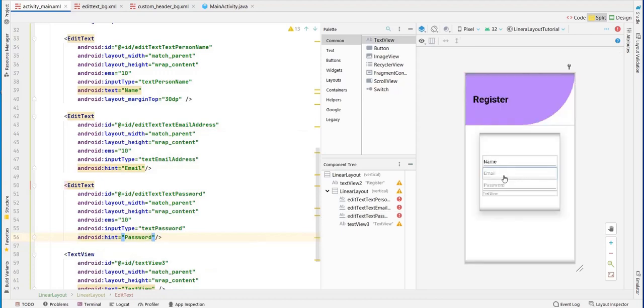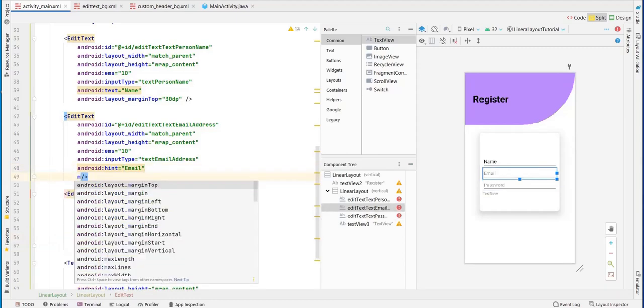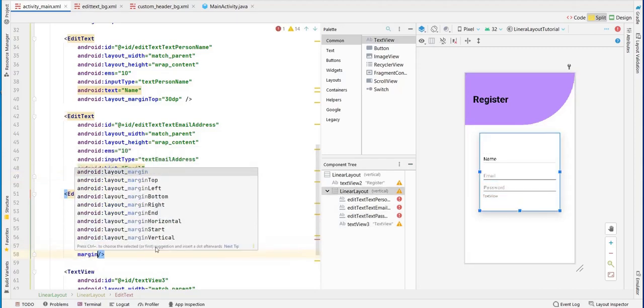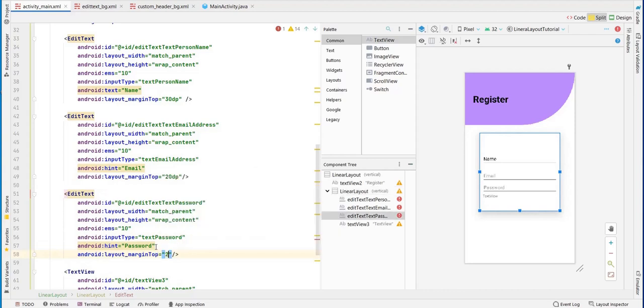Now I will give margin to this email. Let's give it margin top is 20 dp, and I also give margin to this password. Let's say margin top is 20 dp.